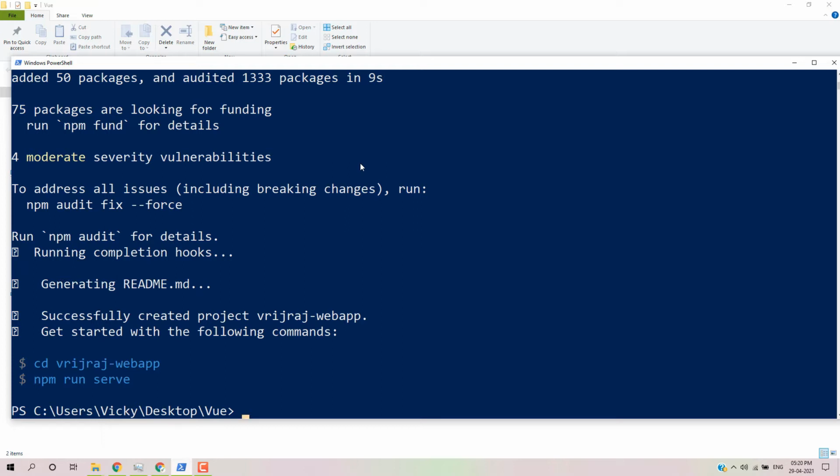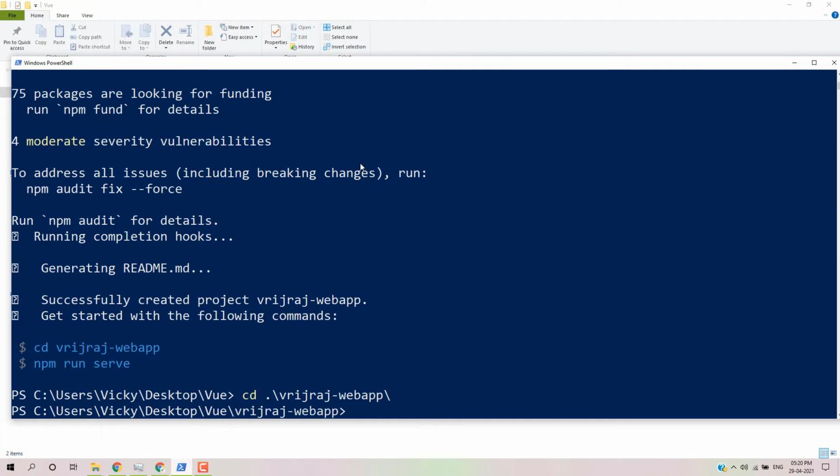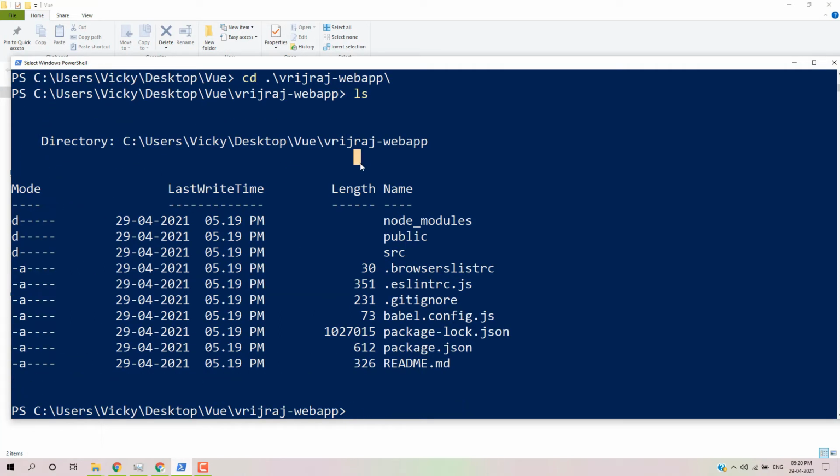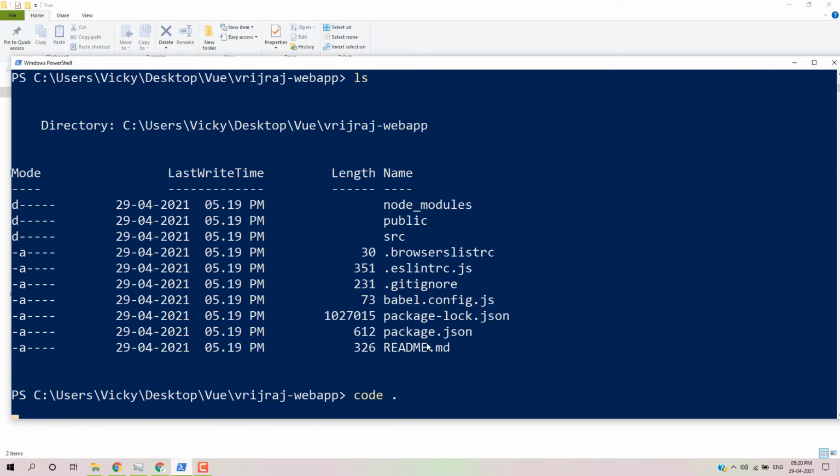I'll go into the directory with the help of the cd command, and then type the directory name. My directory name is Bridge Raj web app. So I'm inside the directory. I can check the files with the help of the ls command, which will give you the list of available files. Okay, so I'll open the VS Code editor with the help of the command code dot, and it will open your VS Code editor.